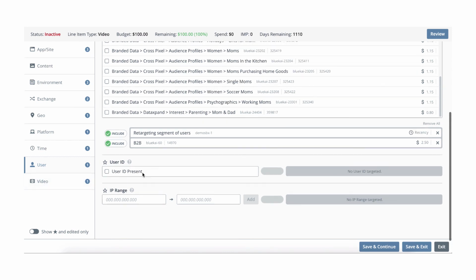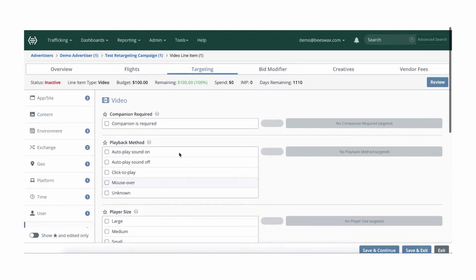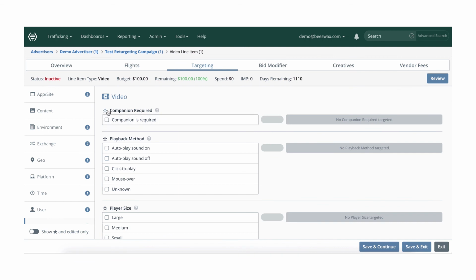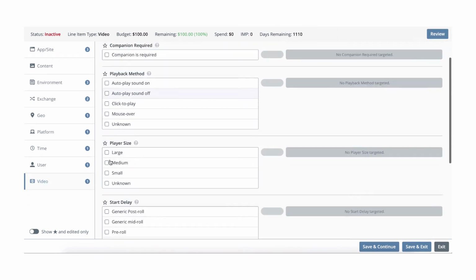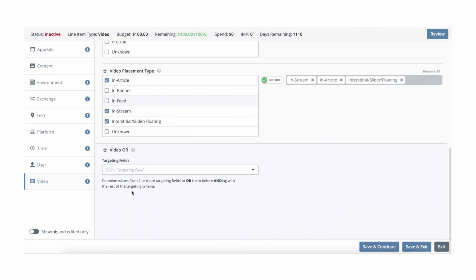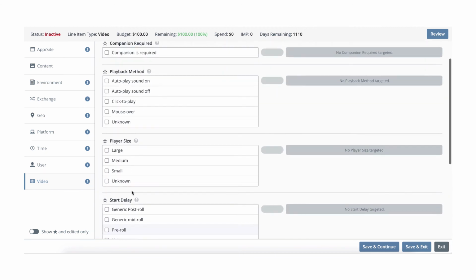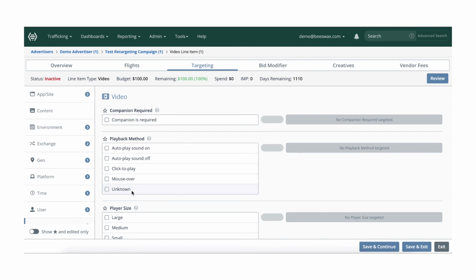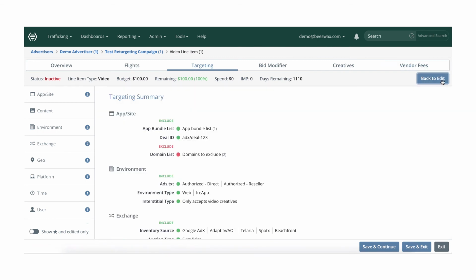The last module, which again is only available for video line items, is video. Again, pretty self-explanatory. You can say, hey, I only care about video placements where companions are required. I only want things where autoplay sound is off. Player size, start delay, what type of video placement. These are all options here. And okay, that is pretty much the targeting V2 in a nutshell.